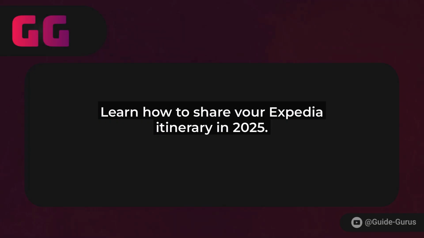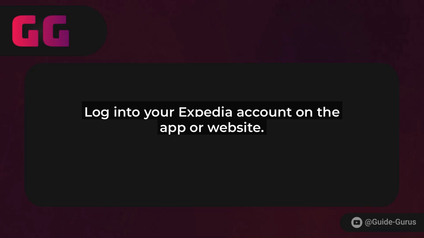If you're using Expedia to plan your next adventure in 2025, you might need to share your itinerary with friends, family, or even your travel buddies. It's super easy and helps everyone stay on the same page. In this quick tutorial, I'll walk you through the steps to share your Expedia itinerary using the latest features.